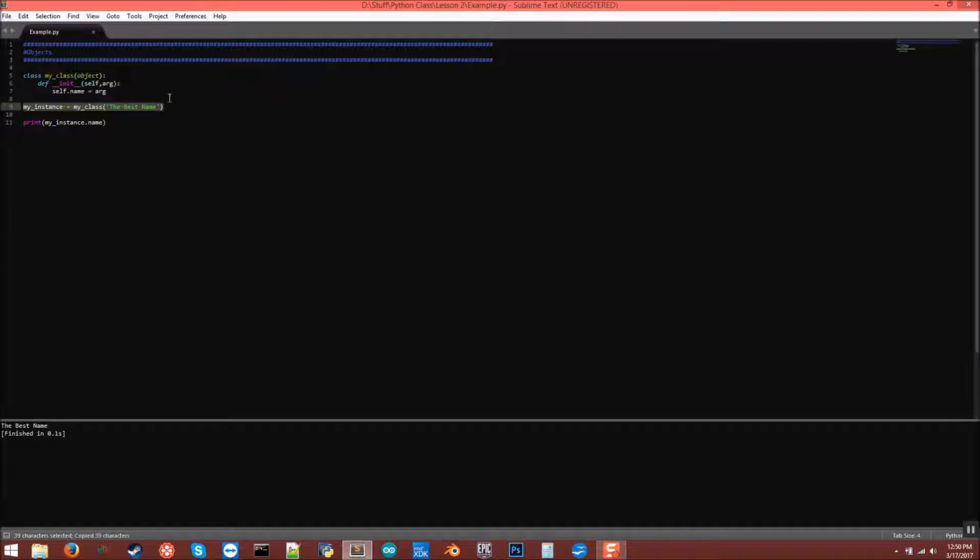Another example, just to give you an idea of instancing, we can do my instance2, and this is the bester name. Print my instance2.name. Run that. You get the best name and the bester name. Even though we have one class, we're making two instances of this class, and we're setting each of their name properties equal to these two different things, and then we're just printing them.